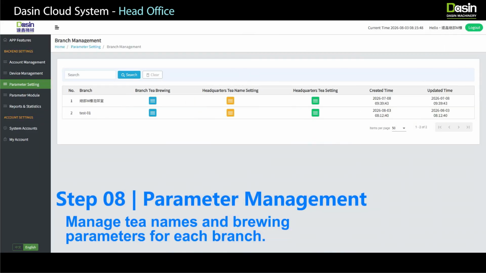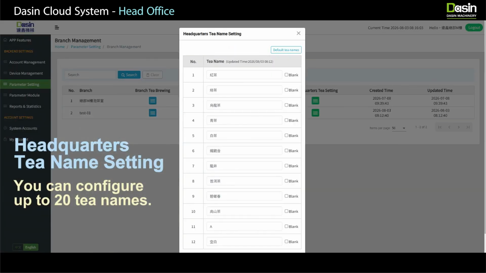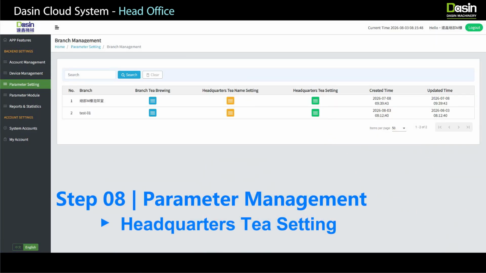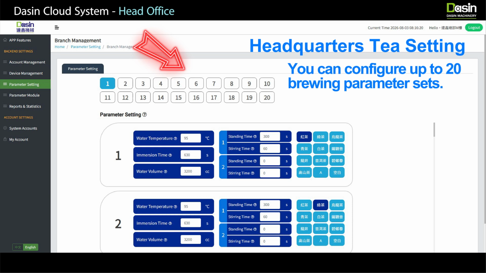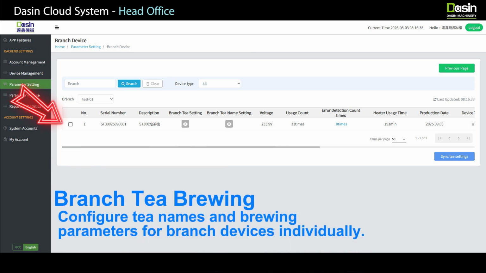Use parameter management to configure key names and brewing parameters. Click. You can configure up to 20 brewing parameter sets. Click Headquarters key setting. You can configure up to 20 brewing parameter sets. Click Branch Key Brewing. Configure key names and brewing parameters for each branch.